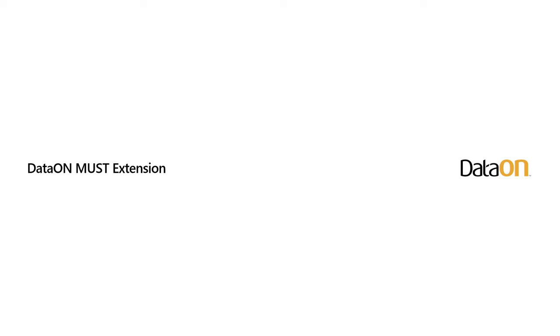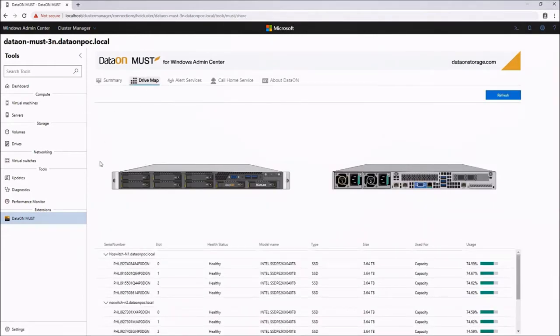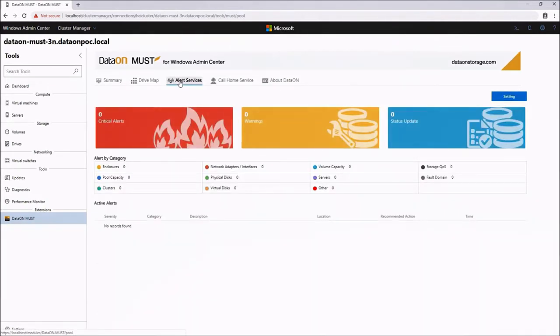Okay, let's take a look at some features in the DataOn MUST extension. So first, when I open this up, I can see this great dashboard with all the information. I go into drive maps. I can see all of the drives and the nodes of my cluster. When I click on each one, I can see its location within that physical model there. When I go over to alerts, I can see the summary of the alerts organized by severity and category.